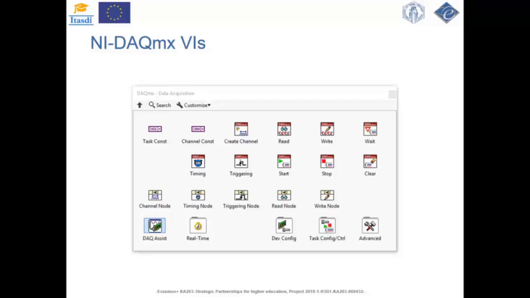And the third row of functions are property nodes, which we won't be discussing or using in this presentation. And on the final row we have an Express VI, DAQ Assistant, which is used for conducting very simple measurements, if we don't have enough time to write complete code by ourselves.